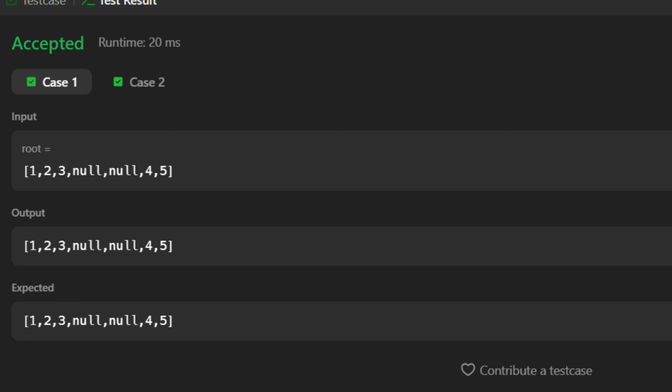Explain the logic briefly. Our algorithm serializes, or processes, the tree in the required order and builds the output array representing the same structure. Since the tree already matches the expected layout, and there are no inversions, transformations, or deletions happening, the output should look exactly like the input. Highlight output box. Output, 1, 2, 3, null, null, 4, 5, expected. 1, 2, 3, null, null, 4, 5.